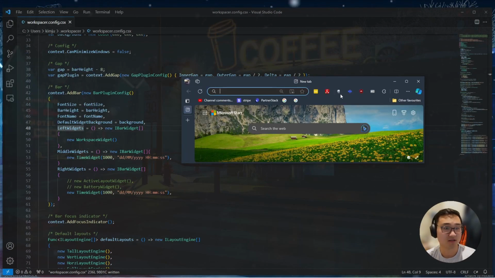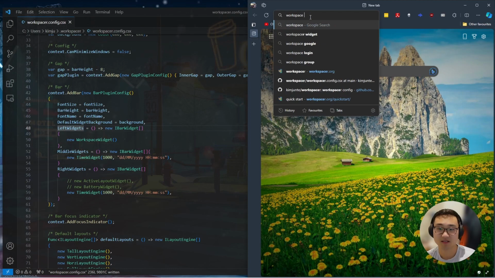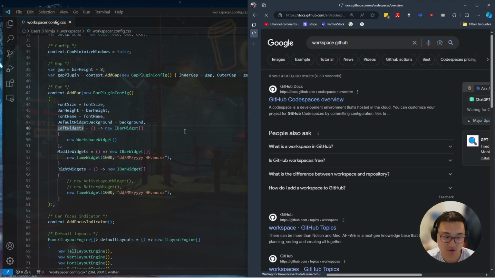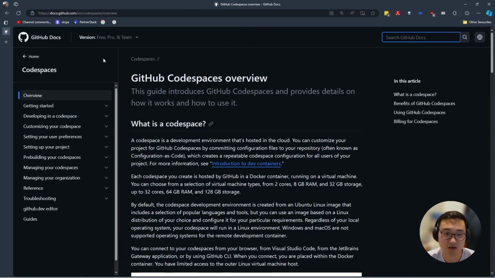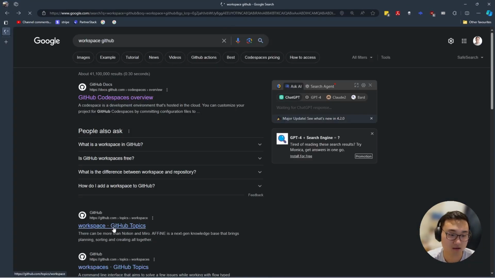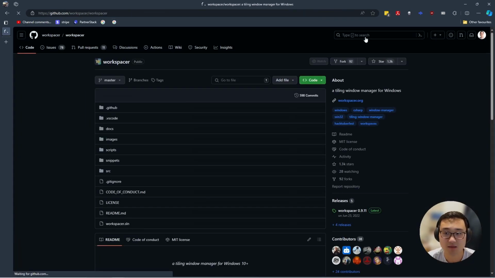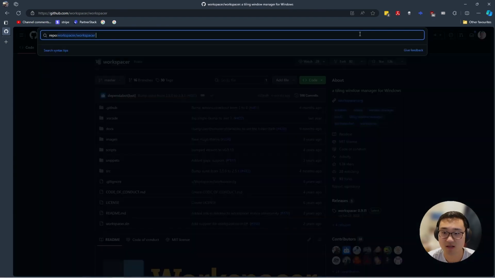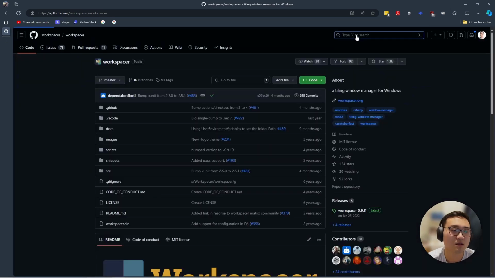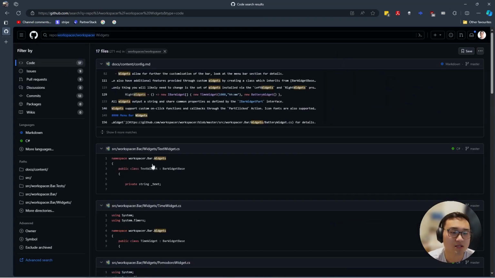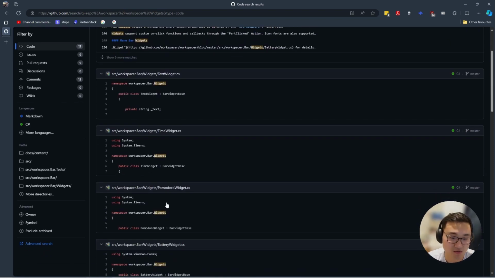Let me open the browser. Oh, the website is broken. I see, that's why. Okay, so no worries. Workspacer GitHub. And what I would do is probably look at that search term on the Workspacer GitHub, and probably in this repo, look for that. Well, let's just look for widgets, actually. Let's see how that works. Workspacer bar widget, text widget, that's nice. Time widget, there you go, that's our time widget properly.